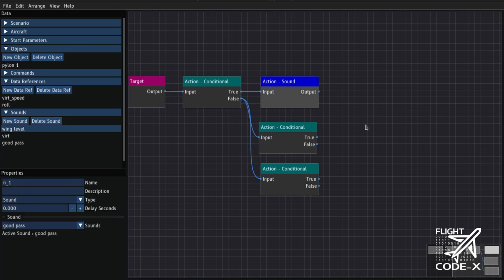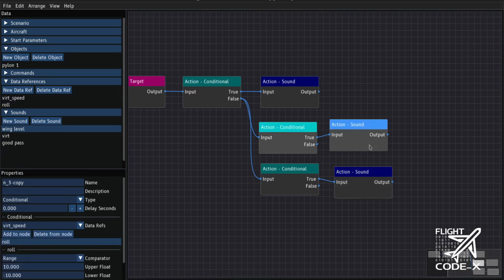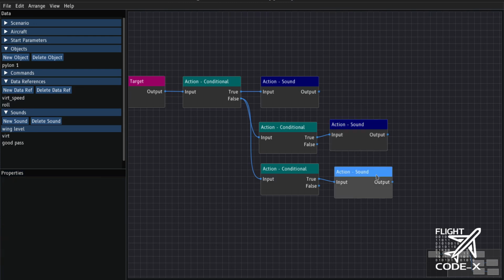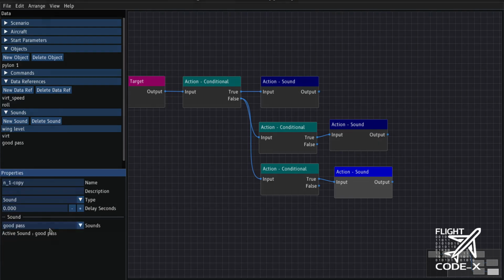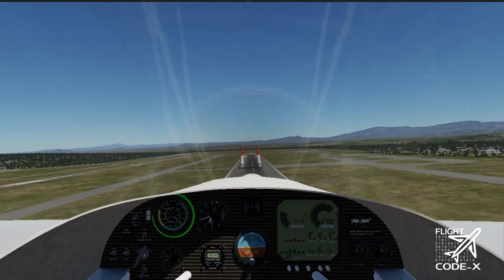With the new sounds defined, we can now add the action nodes and hook up to the true side of the conditions. We also have to add a delay to one of the conditions so sounds don't play on top of each other if both conditions are true. After regeneration, we can test the new configuration in the sim.